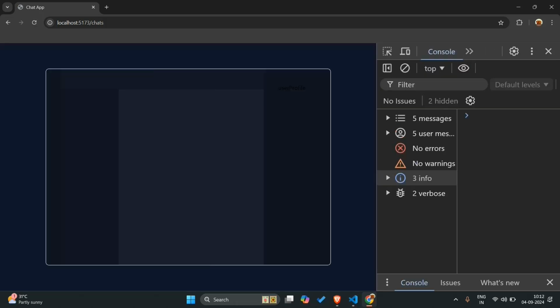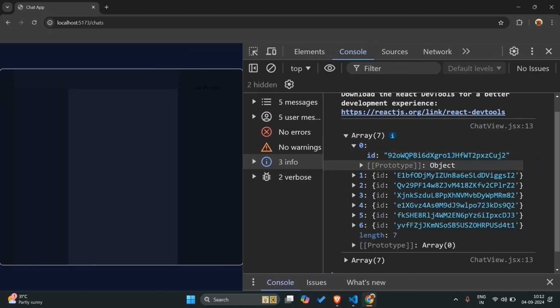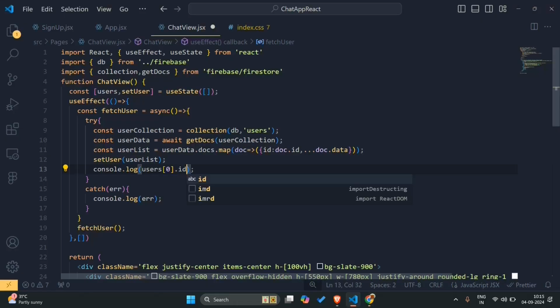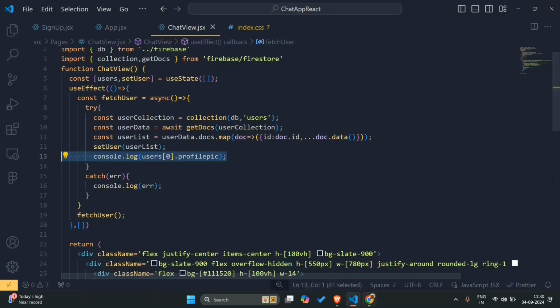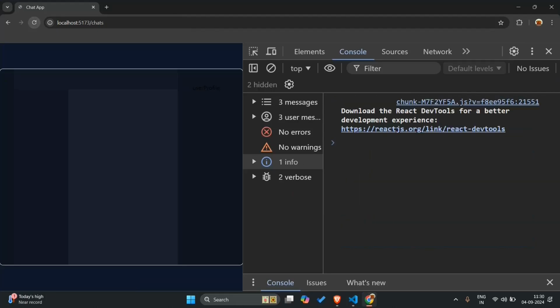Now if we inspect, we can see there's an array returning 7 IDs, which are the users we already signed up with, and that's probably working. And we can also access any user's profile pic like this.